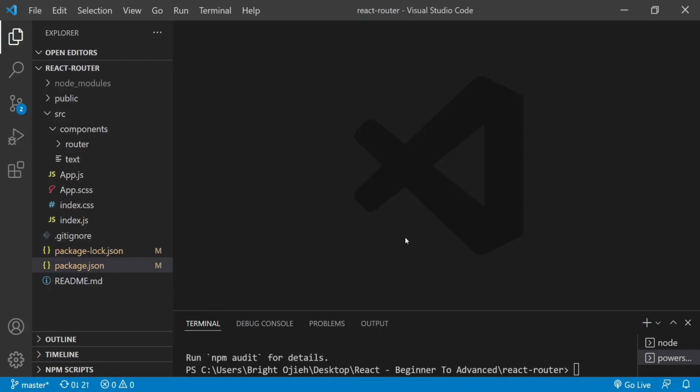So in the next one, we are now going to start setting up and seeing how it works and introducing routing into our project. All right, I'll see you in the next one then.